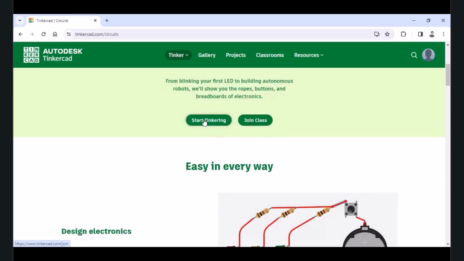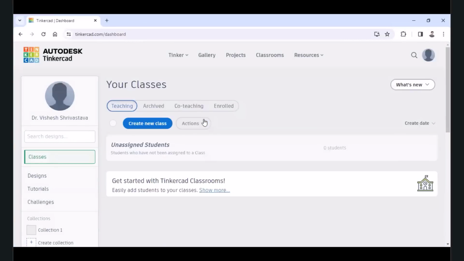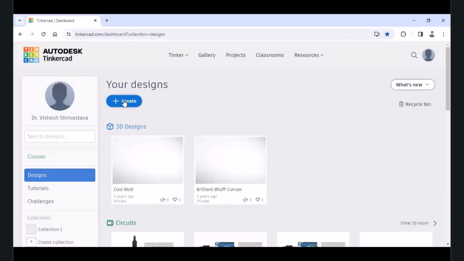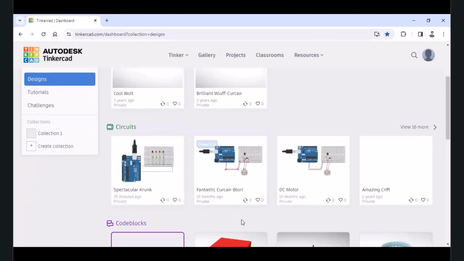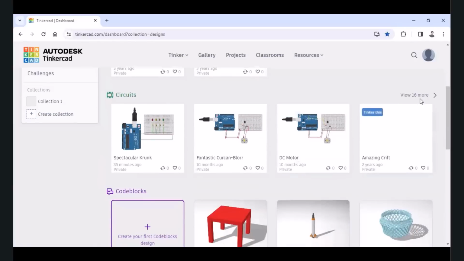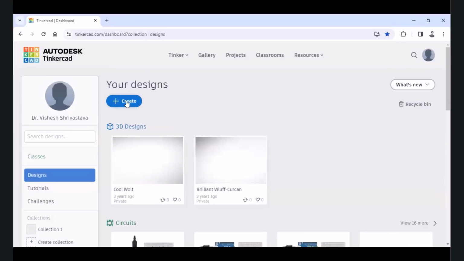Otherwise, you can click start tinkering, and this is going to provide you one platform wherein you can do different projects. This is basically a desktop for circuit creation. Here go to the designs, and then the option will come, create. It will ask you about your designs, create circuits, etc. I already have an account on this website, so that's why it is showing different circuits to me. And you can simply click on create. When you click on create, it will ask whether you want to create a 3D design, circuit, or code blocks. We want to create a circuit, so click on circuit.